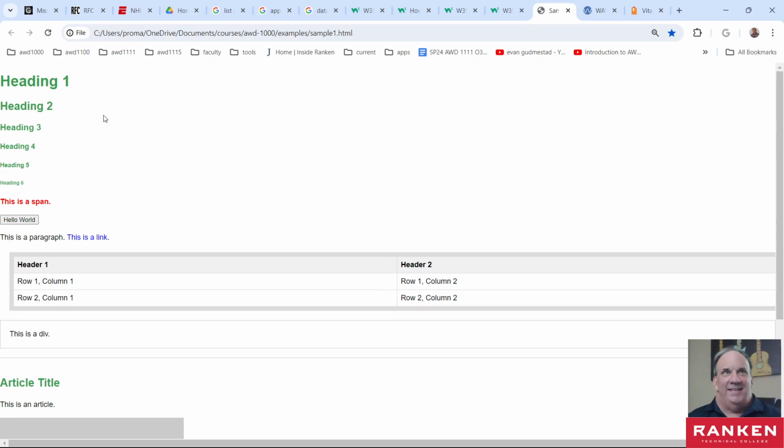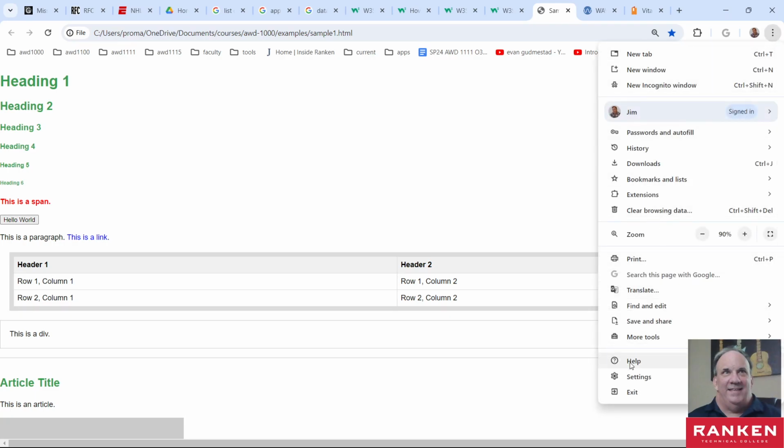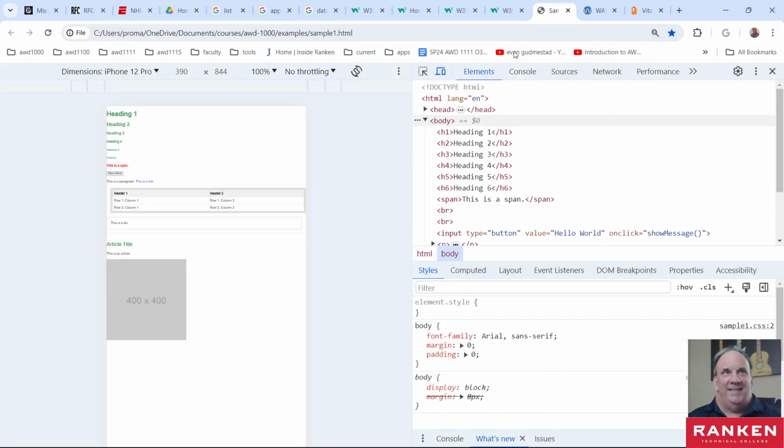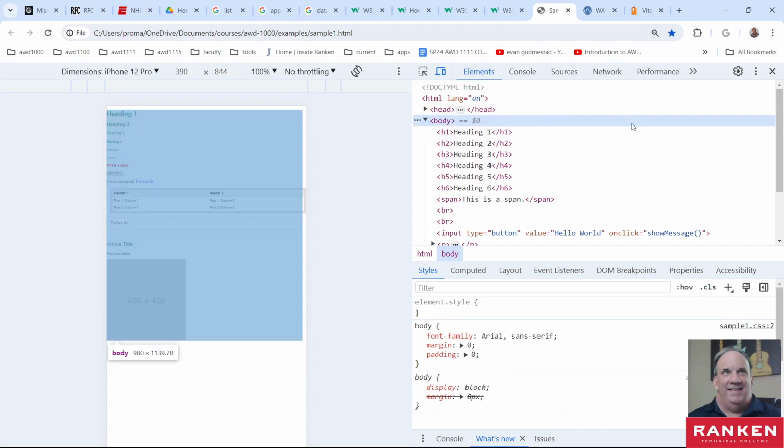One other way we can look at the HTML is functionality that's included within Chrome, like this is a Chrome browser. If you go up to the top right, you see the three little dots. If you click on that, go down to More Tools, and then Developer Tools, it will show you the elements. It will show your HTML.